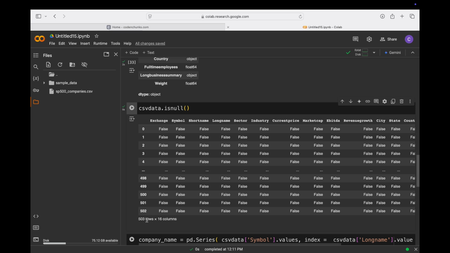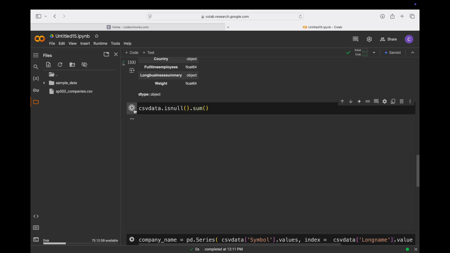So we cannot do the analysis of all that at a single time. Now I want to calculate the sum.